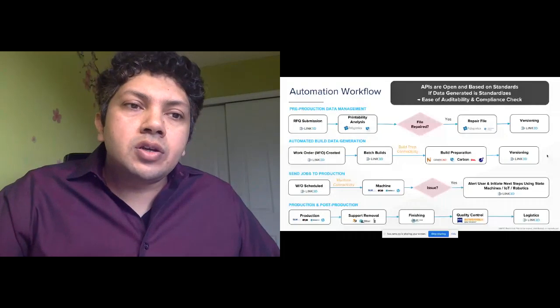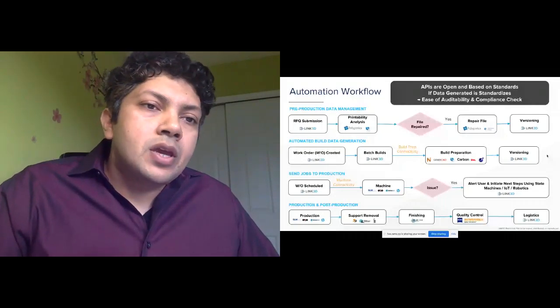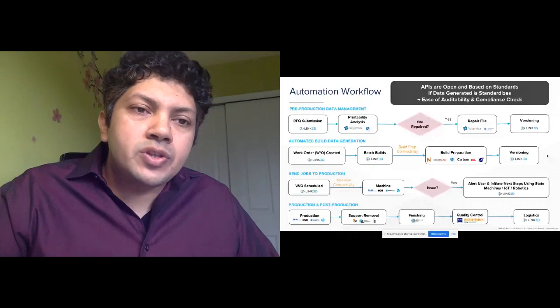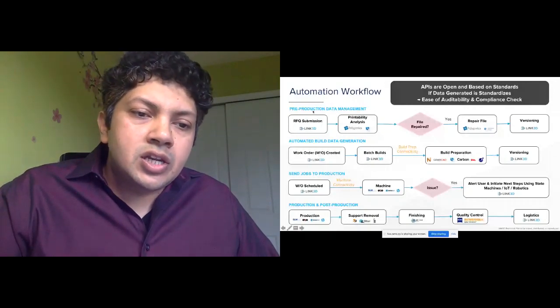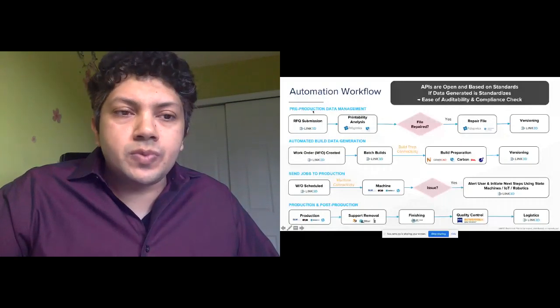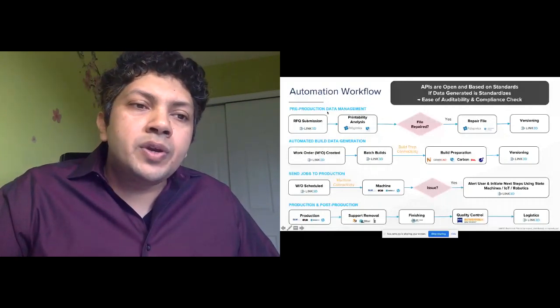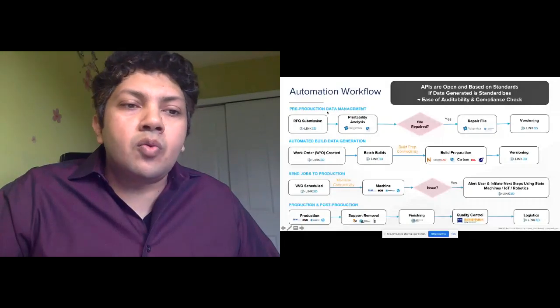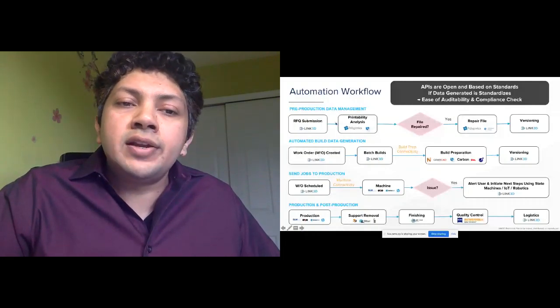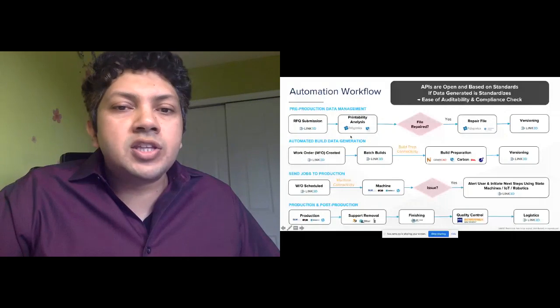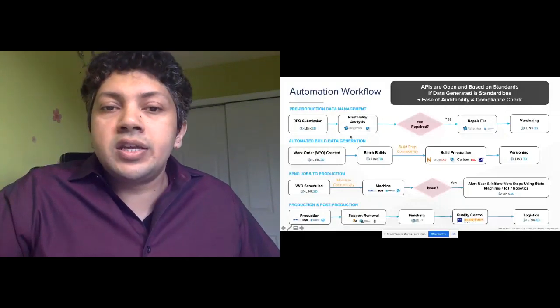Another way to look at these four pillars is to look at the automation workflow. There are four segments to it: pre-production data management, build data management, sending these jobs to production, and post-production management. In pre-production management, typically a customer or a designer is submitting a work order requesting a quote or printing a prototype and so on. This typically goes through file conversion, printability analysis, wall thickness analysis, and so on. In certain cases, the file might need to be converted, repaired, mesh healed, and so on.